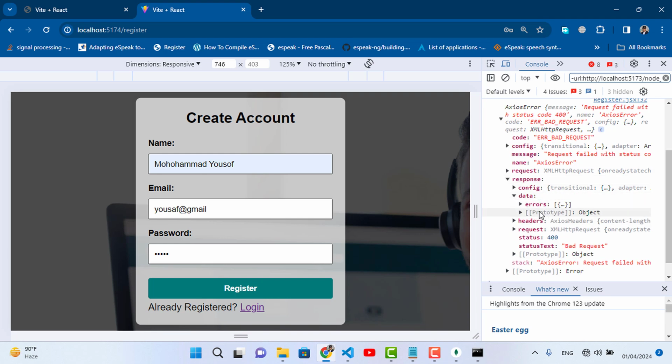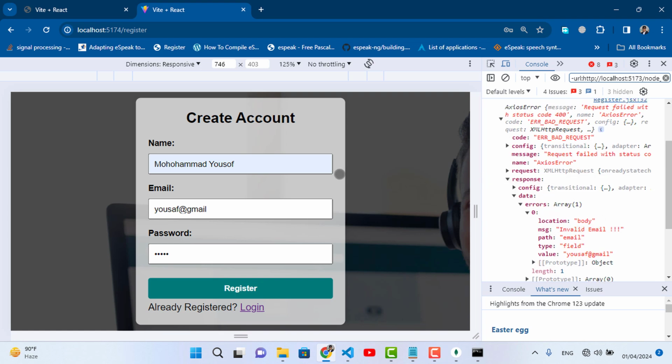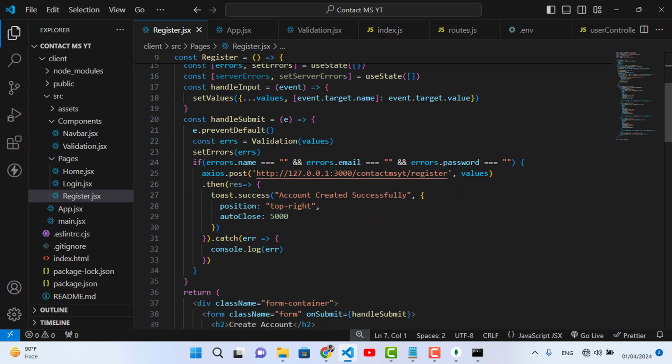In the response we have the data, and inside the data we have these errors. In the errors we have these fields. Okay, invalid email. See, this is from the server side app. Invalid email. This email is not validated. So now I will display it on the front end, in the browser. So to display it, just come back here to the register.